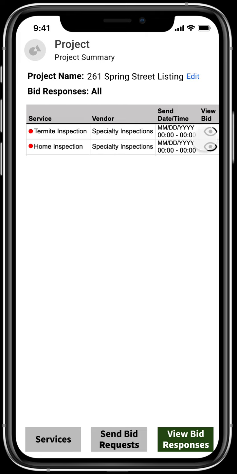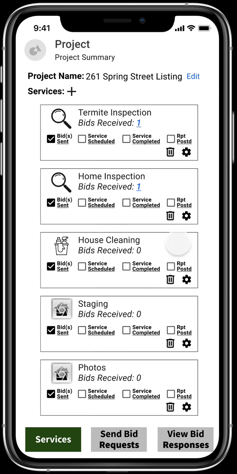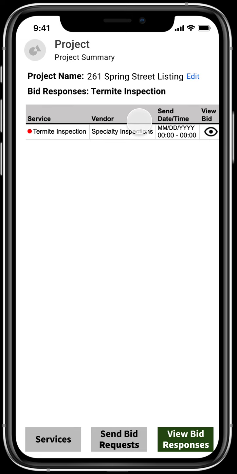The other way that a project owner could see what bids have come in, and I'm just going to flip to another page here, is on the service page. Here you'd see the bids received. So I got one bid from the termite and one bid for the home. So this is another way that I can go in to review the bids. In this case, when I click in the termite inspection, the number one here, it's going to bring me back to this same page that I had before, but now I'm just limiting it to the termite inspection. And I also see the red dot that I haven't looked at it yet.